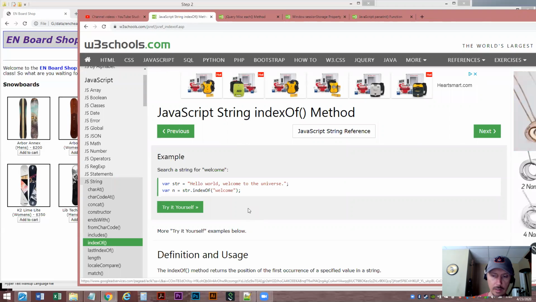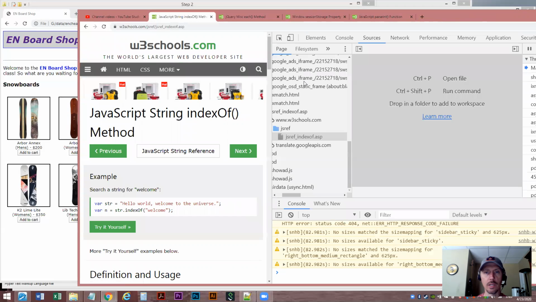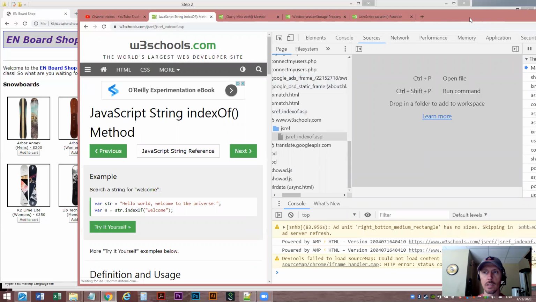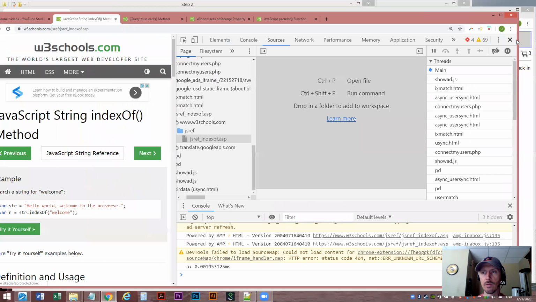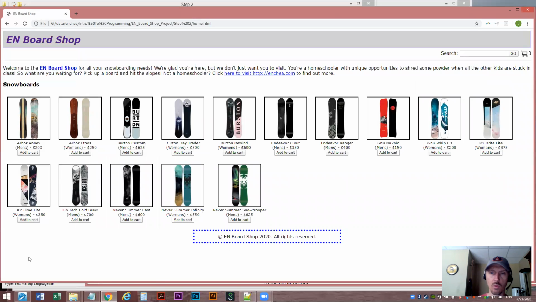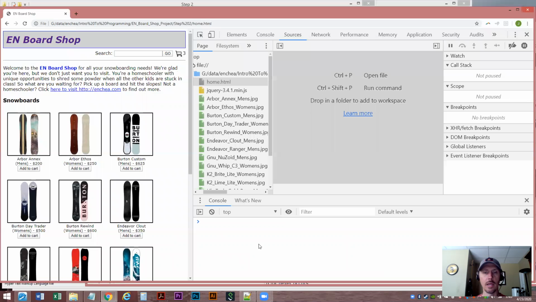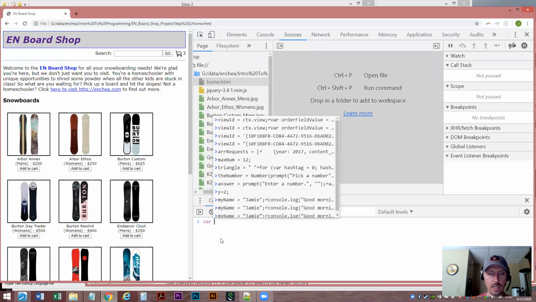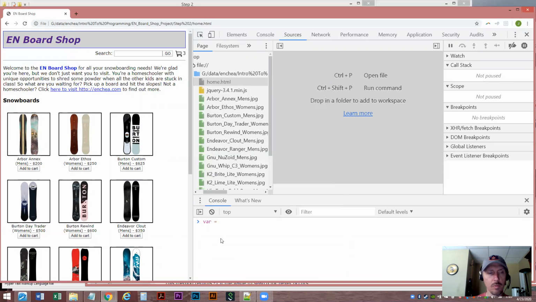I'll just launch the console here. You know what? Actually, now that I think about it, I'm going to do that over here on this screen so we can see more of the screen that's there. And just the same kind of idea. So in our search here, for example, we may have a value of Arbor Annex Men's, for example. And so that first one that's listed there. So we're going to set a string to the value Arbor Annex Men's.